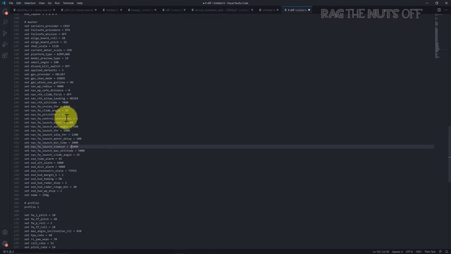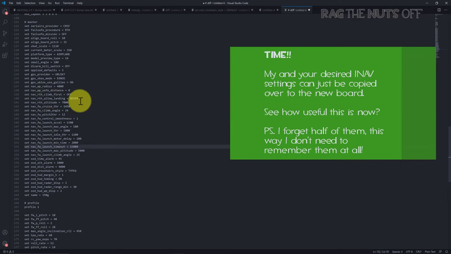Again, you'll see that I've got nav control smoothness, climb angle, return to home altitude, when to allow landing, which is always never for me. The same for having the Galileo satellites on and then using the new Block 7.